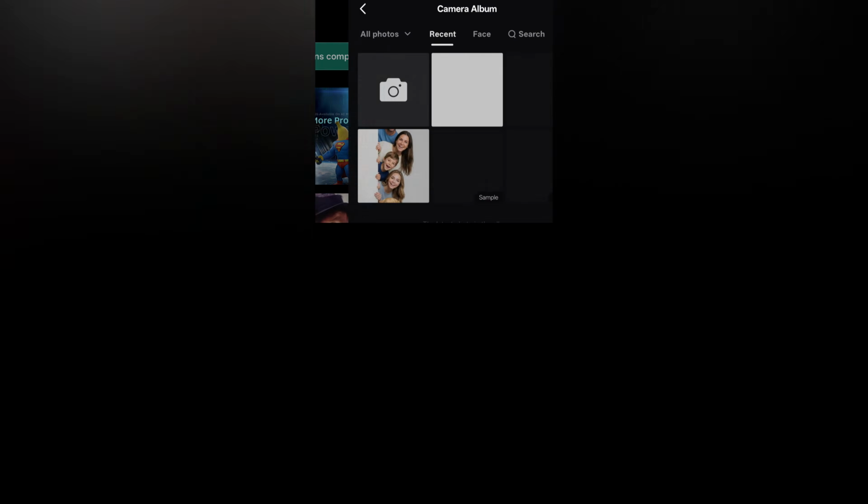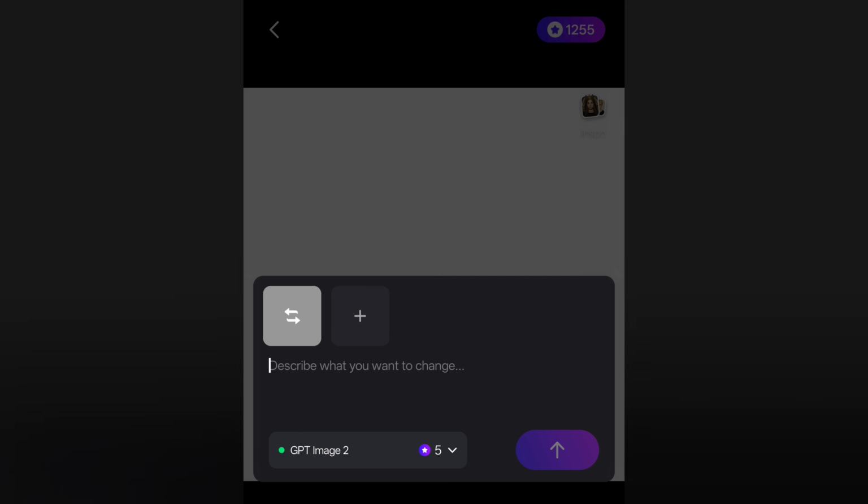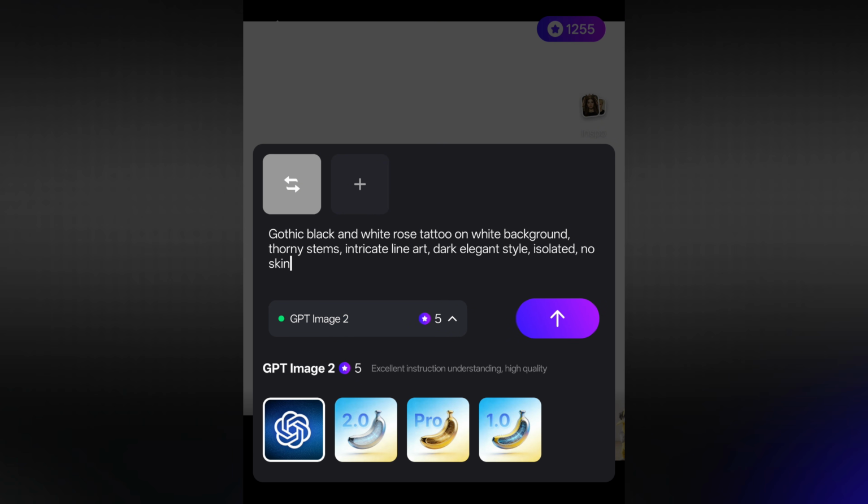Open the app, tap AI Lab, and choose the AI image generation feature. First, upload a blank white image as your reference. Then describe the tattoo design you want in the prompt box. For example, you can ask AI to create a minimalist lion tattoo, a Japanese-style dragon tattoo, or a unique design based on your personality. For the AI model, I recommend using GPT-Image 2 or Nano Banana for better results.